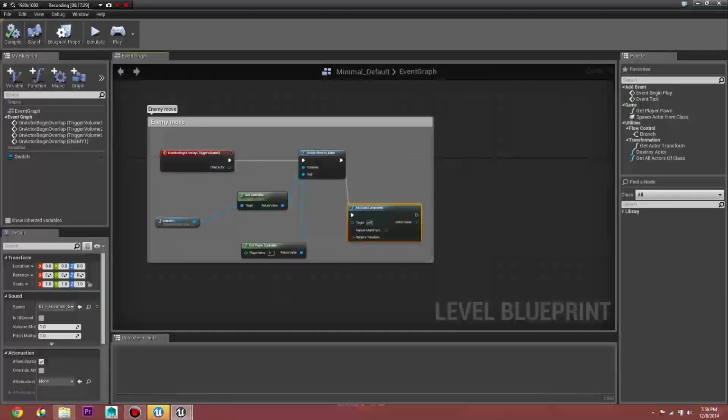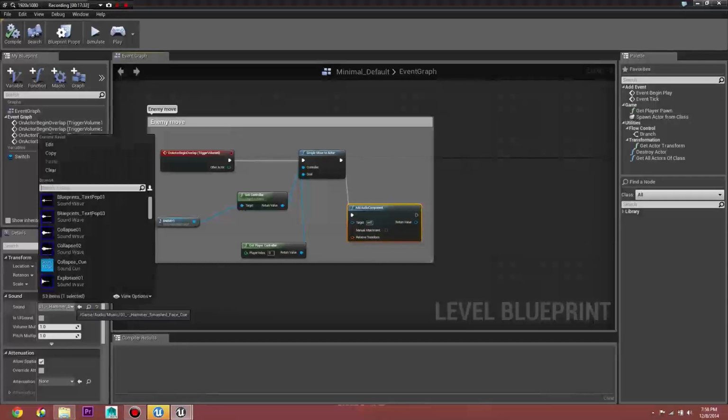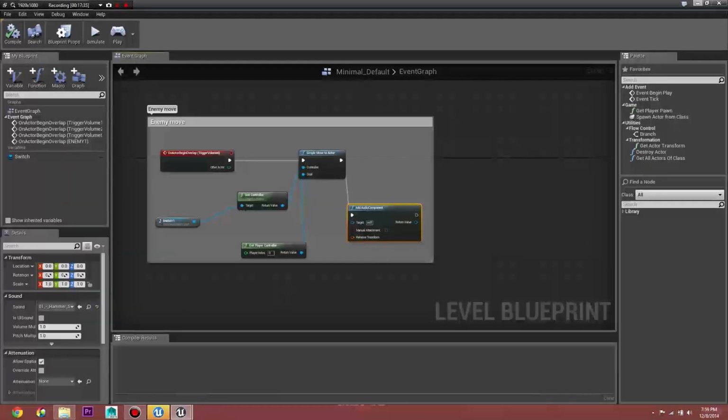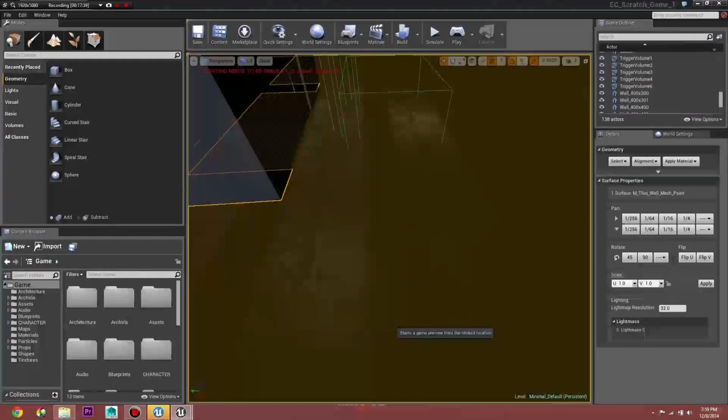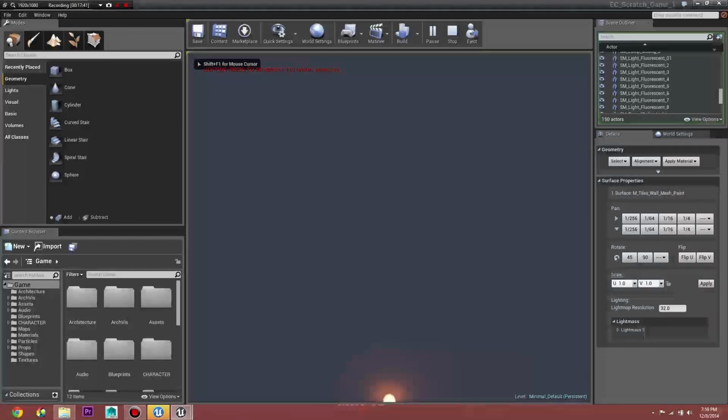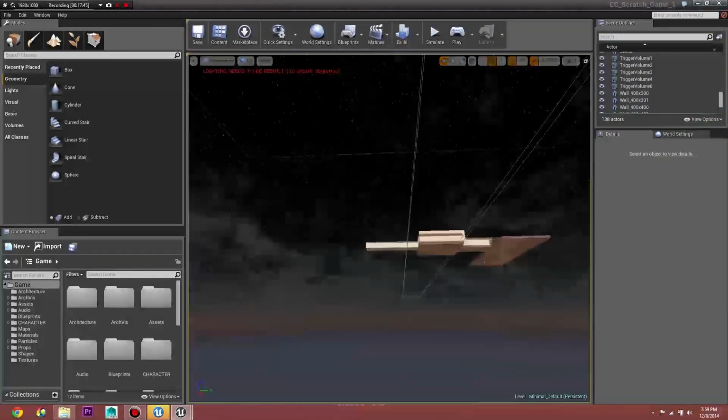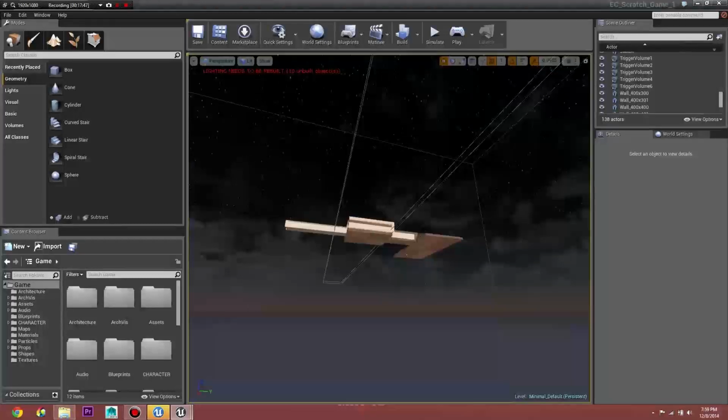And this is the add audio component. This is to a song that's going to play when I cross that. So let me go ahead and play this for you guys. Just going to play from here. Oh, never mind. Something's wrong. Something happened.